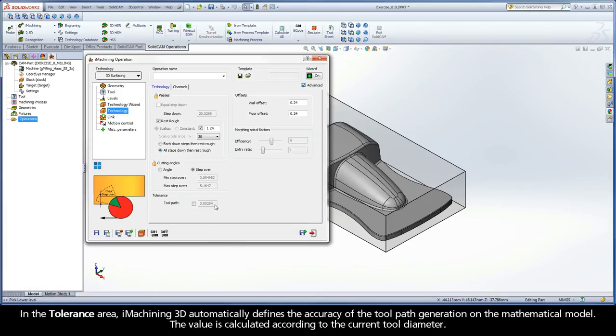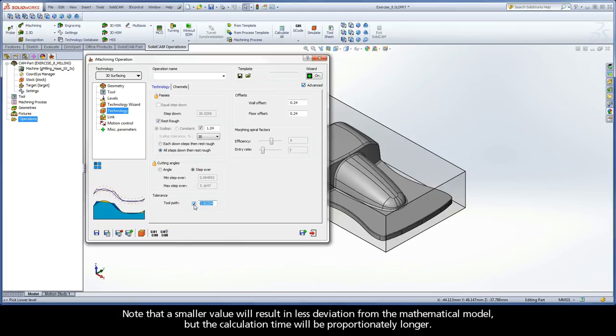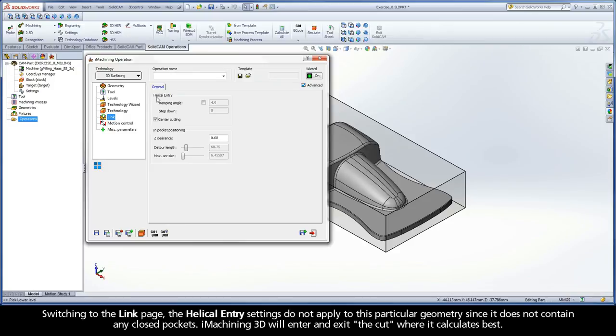The value is calculated according to the current tool diameter. However, an override checkbox is provided in the instance you would like to specify a different toolpath tolerance. Note that a smaller value will result in less deviation from the mathematical model, but the calculation time will be proportionately longer. Switching to the Link page, the helical entry settings do not apply to this particular geometry since it does not contain any closed pockets.